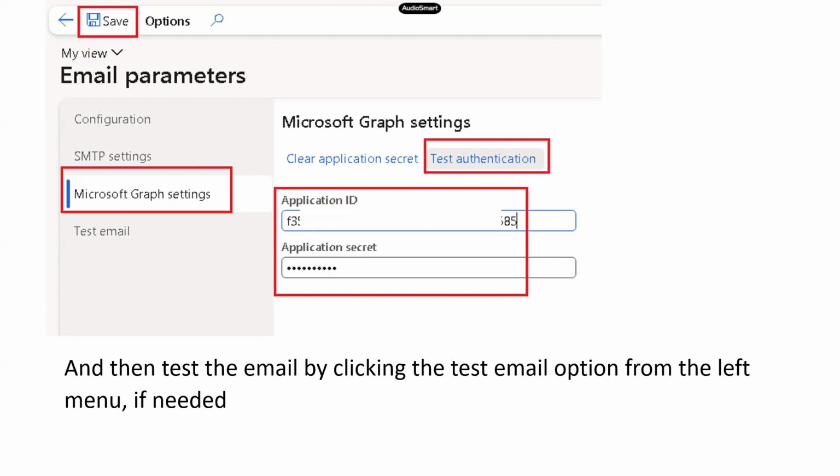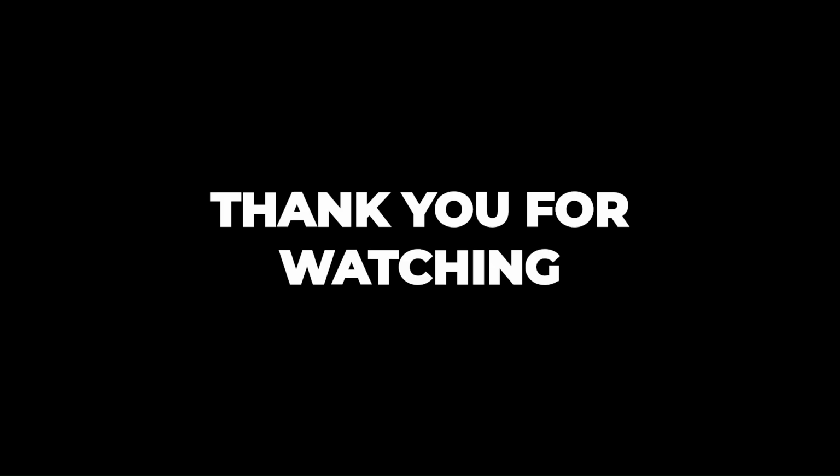If you also need to send an email, then you can see the last option here, which is Test email. Once you click this Test email, you can also test it by sending an email to someone else. Thank you so much.